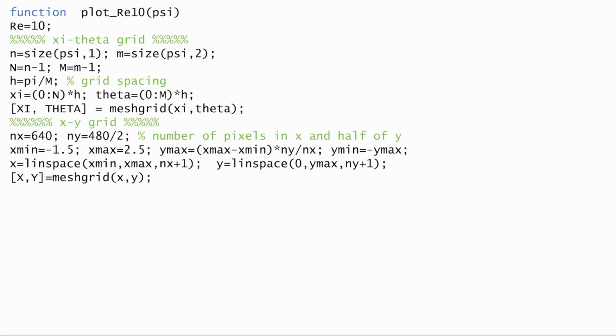We need an xy grid in Cartesian coordinates to make our plot. I specify the number of pixels I want in the x direction and the number of pixels I want in the y direction. I divide the number of pixels in y by 2 because we'll only need the values in the positive y half of the plane. I also specify the minimum and maximum values of x. Remember, the cylinder has a radius of 1 centered at the origin.